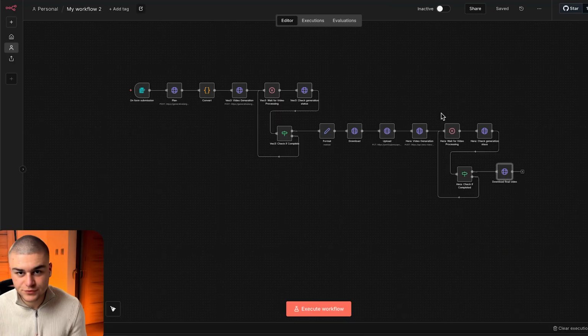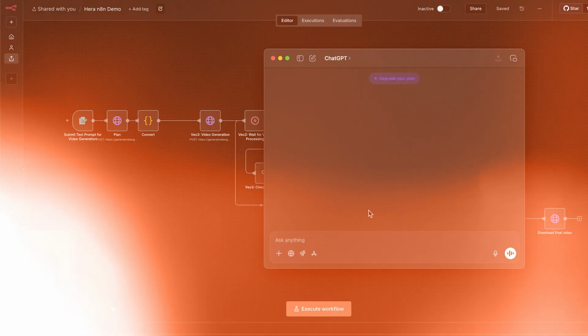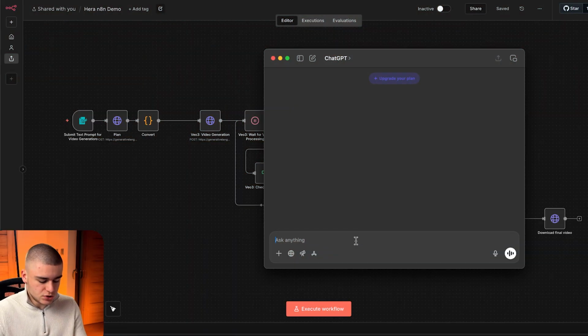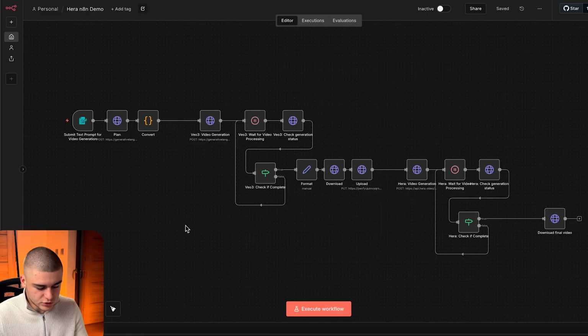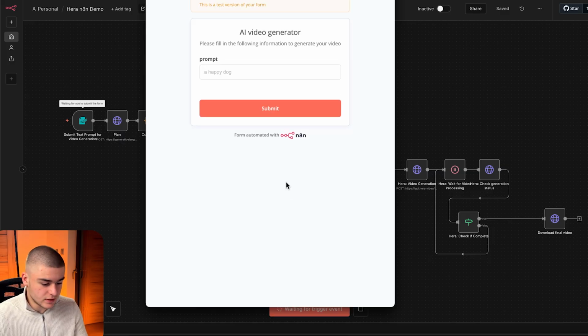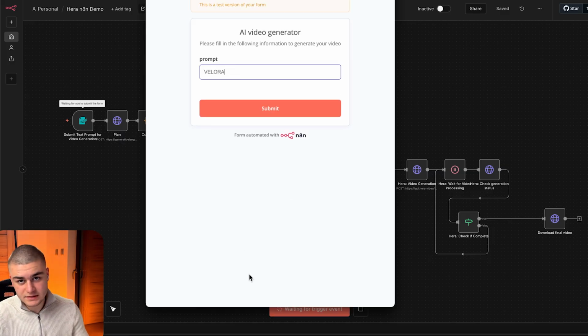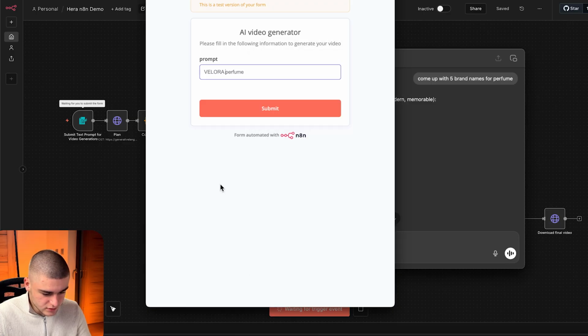Now this was the process of creating the automation. So now that we have created this, let's give it a spin. I'm going to use ChatGPT quickly to come up with 5 brand names for perfume. Let's do Valora. And now I'm just going to click execute workflow very quickly. And in the prompt, I'm just going to paste in the brand name, but that's not all. Let's say that we're going to input the brand name and the options. We said perfume specifically. So perfume, soft, luxury, elegant, femininity.